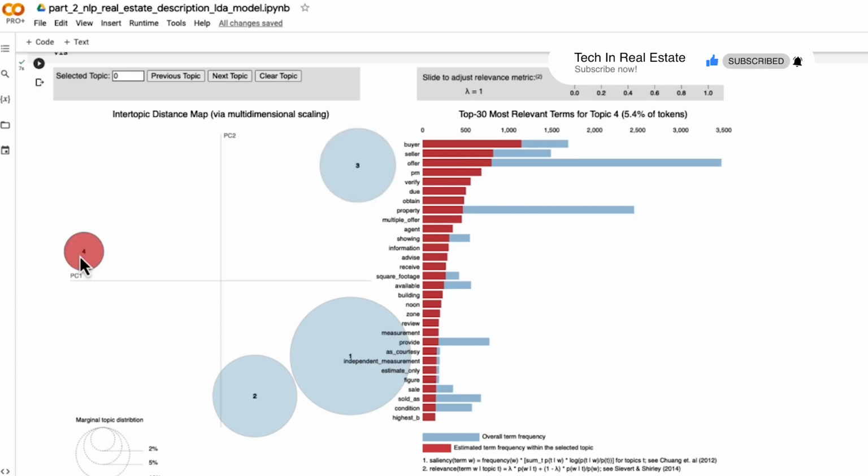Then if we go down to number 4, we see different words, including buyer, seller, offer, property, obtain. We see building, zone, estimate only, sold as, possibly sold as is, highest bid, which probably means highest bid and maybe auction related. There's some words that are missing here, like fixer upper particularly. This makes me think that I need to go back to my corpus and possibly retrain this data.